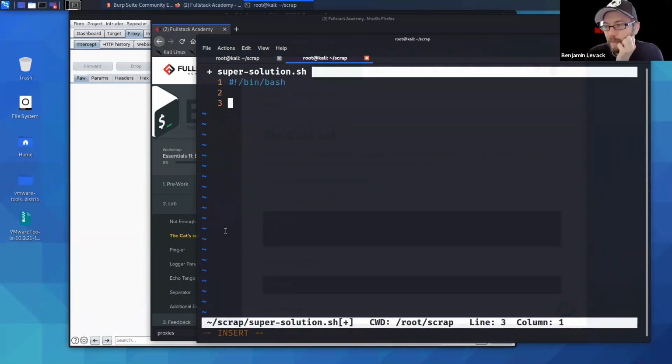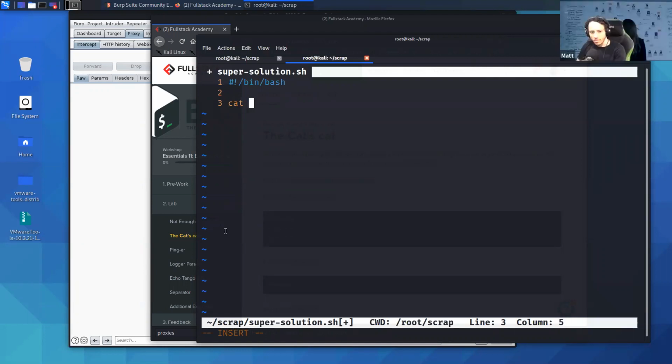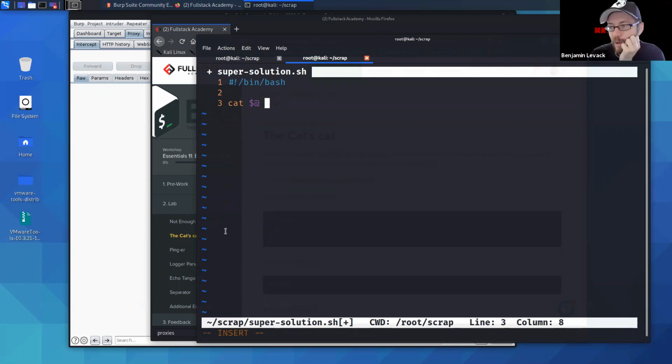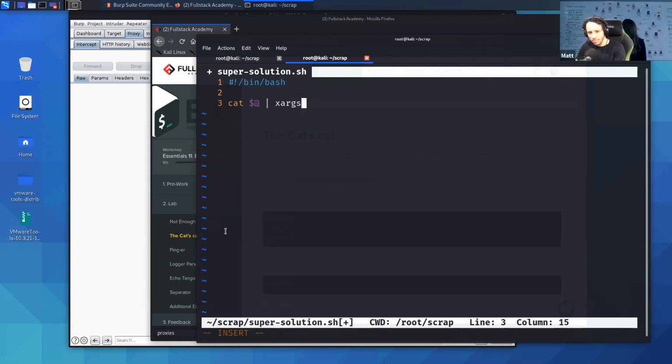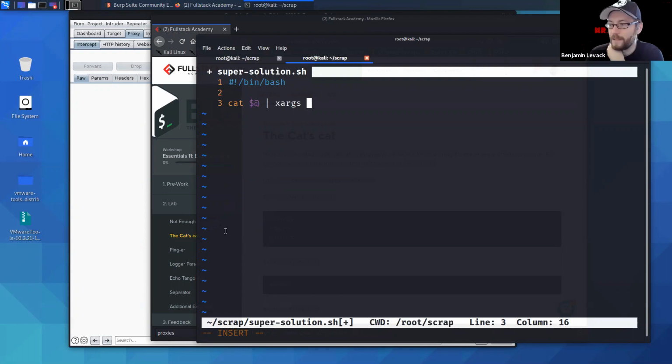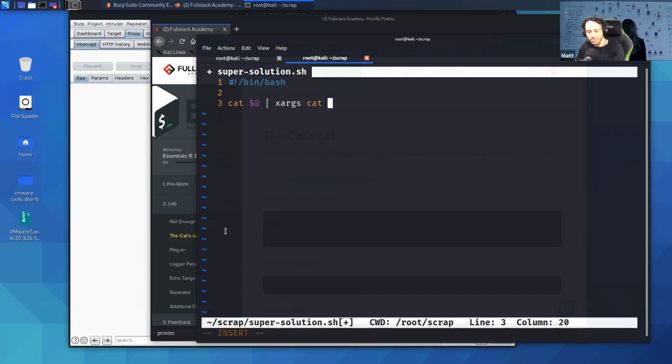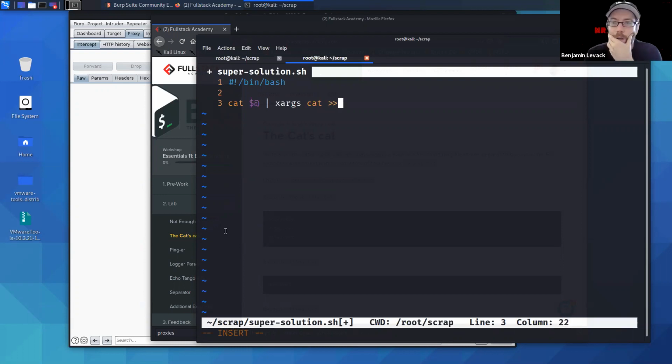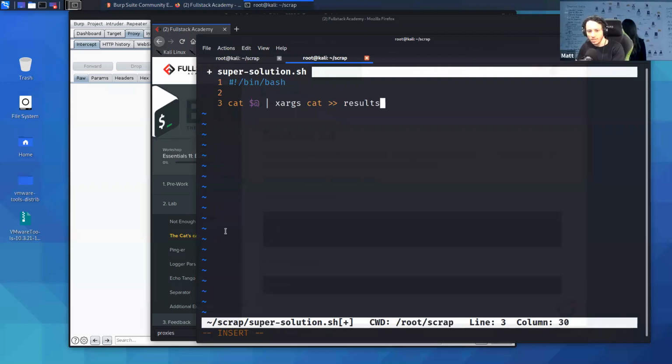So we have cat, $@ symbol, and that gets piped into xargs, which is a command we found Googling solutions for this. Xargs, cat. And then output that into whatever output file, results 2.txt. That should be fine.